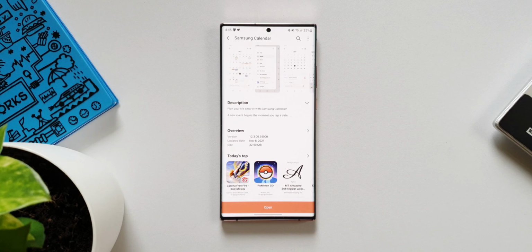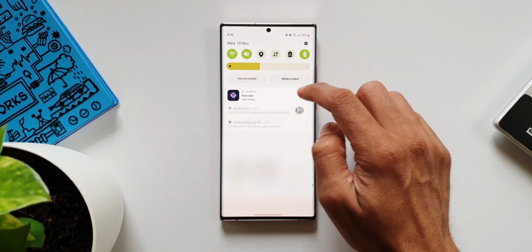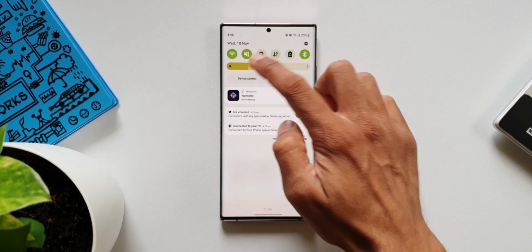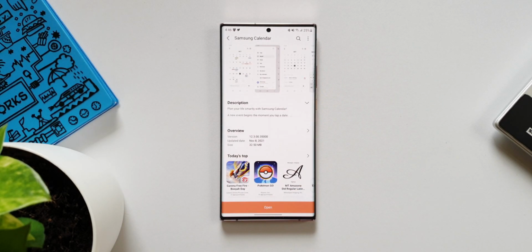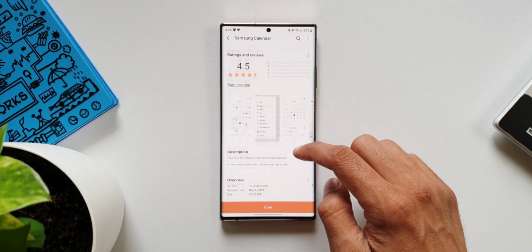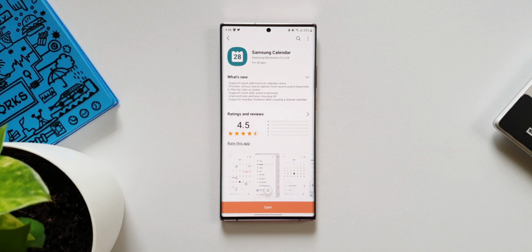As you can see, the version number here is 12.3.00.35000, whereas the previous version is 12.2.06.0. Perhaps the calendar app might get an update even on One UI 3.1 or 3.0 soon, or you might have to wait for the One UI 4.0 to arrive, after which Samsung may push this update. I'm not sure about it. If you get it, you can let me know in the comment section below.